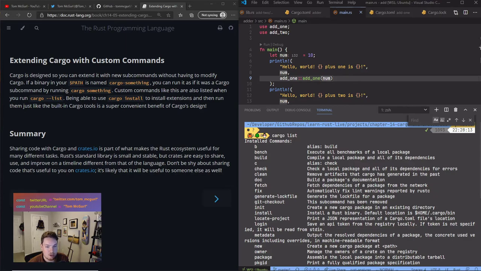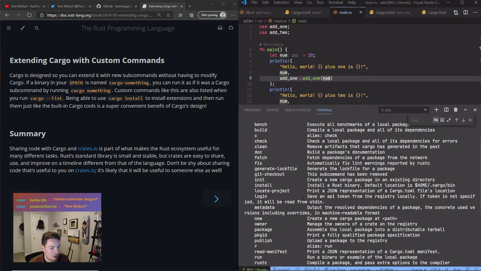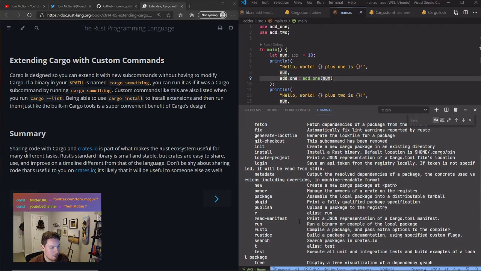So instead of creating a new directory like cargo new blank, you go into a directory and then you run cargo init to create it in the directory you're currently in. That's pretty cool. Install, install a Rust binary, which we did. Locate project, print a JSON representation of a Cargo.toml file's location. Log in, save an API token. We did this, or I did this off screen, if you remember.